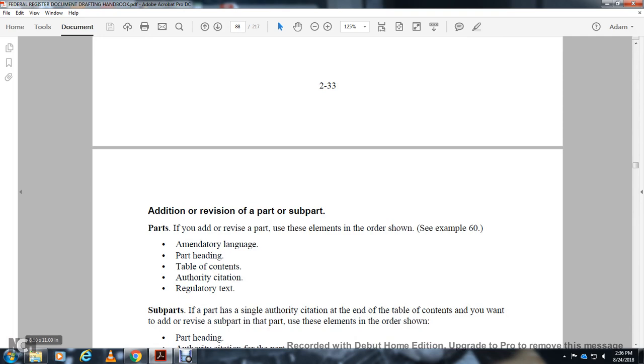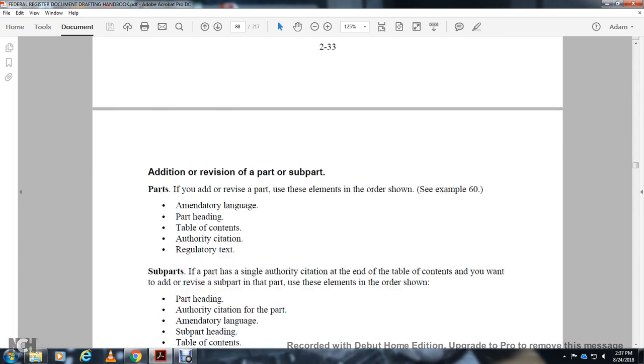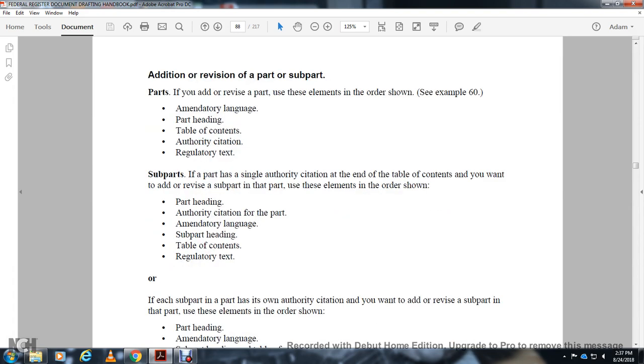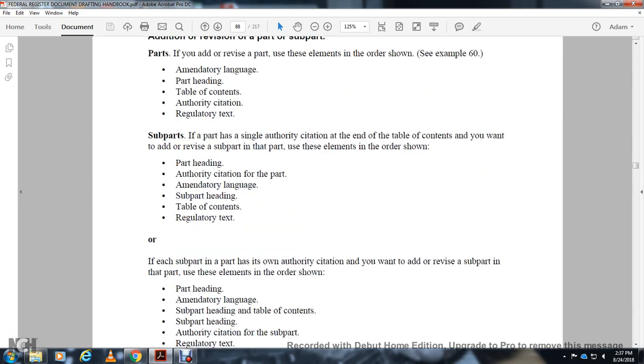Additional revision over the part of subpart parts they added to provide the elements in order shown: the mandatory link with the part heading, the table of contents, the authority citation, regulatory text. Subparts if the part has a single authority citation at the end of the table of contents you added to provide with the subpart and the part with the elements in order. The part heading, the authority citation, part with the mandatory link with the subpart heading, table of contents, regulatory text. Or if each of the subpart has its own authority citation you want to add and provide with the subpart in these part with these elements in order.